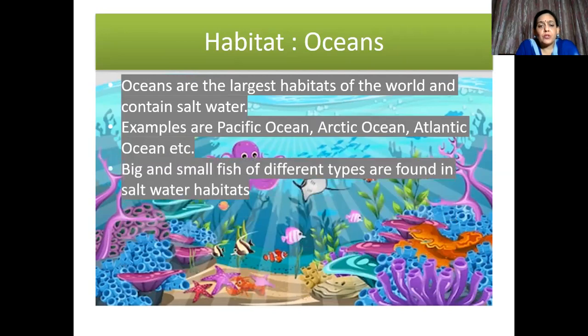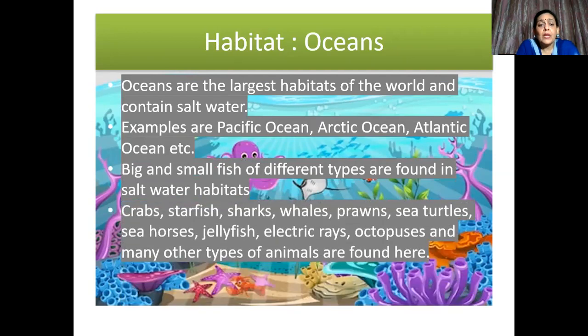Big and small fish of different types are found in the saltwater habitats. Crabs, starfish, shark, whale, prawns, sea turtle, seahorses, jellyfish, electric rays, octopuses, and many other types of animals are found here, right?